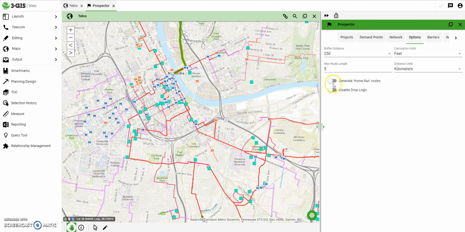We also have some additional options such as generate home run routes. This is going to make the demand points look at one another and take each other into consideration during the routing process. This is because, as I mentioned at the start, this tool is designed to make the most cost-efficient route to all of the demand points. So if 4 of them are located nearby to one another, then you might want to reroute them all onto the same path back to the nearest splice closure. This means less digging and therefore less cost.